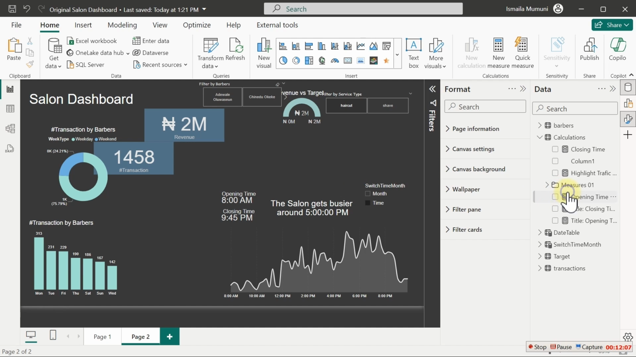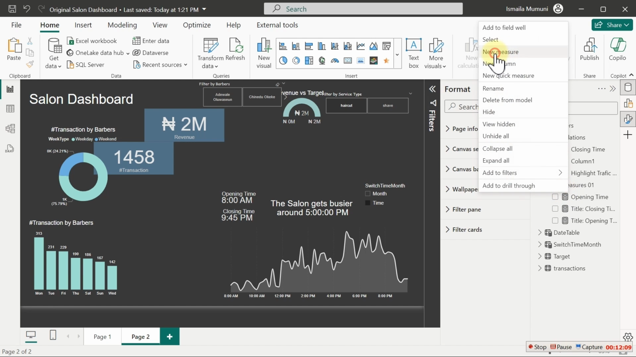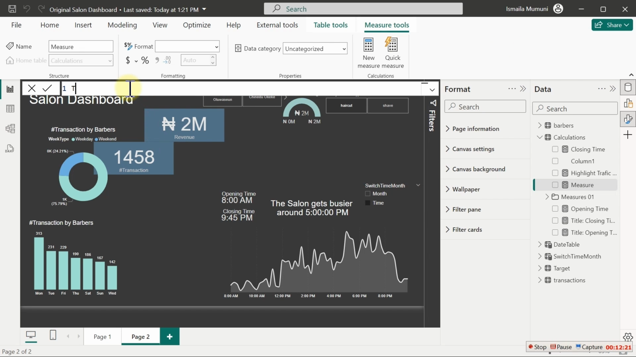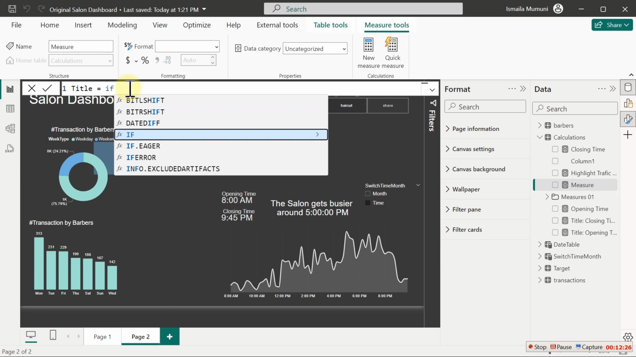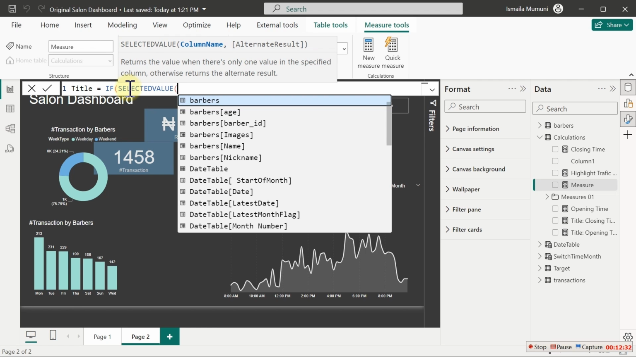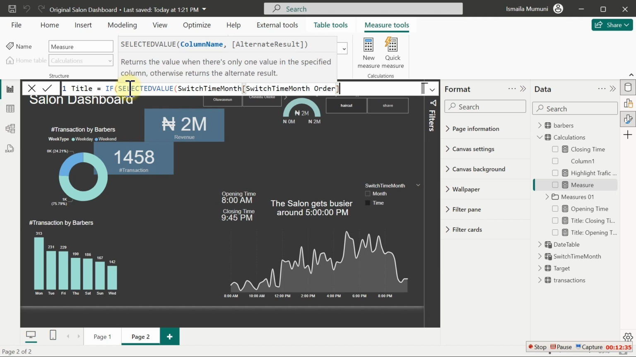I will right click here, and I'll just create a new measure. I'll just put Title alone. This title now should be using the IF again on the selected value here, so it will be order close. If it is equal to 1, then what we want to show is going to be revenue by month. Or we can just say monthly revenue trend.